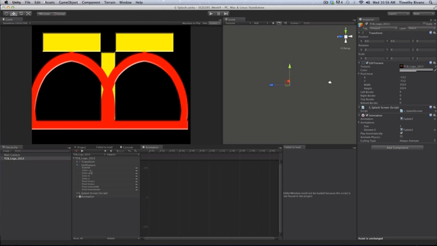Color. What? Did you connect it to your GUI texture? Yeah. Is your texture selected in your hierarchy? I got it. All right.